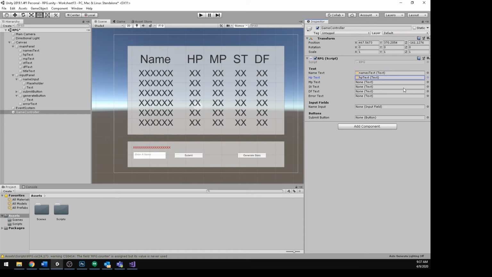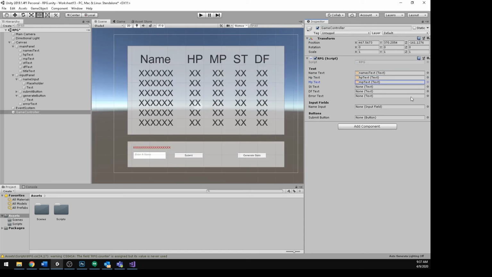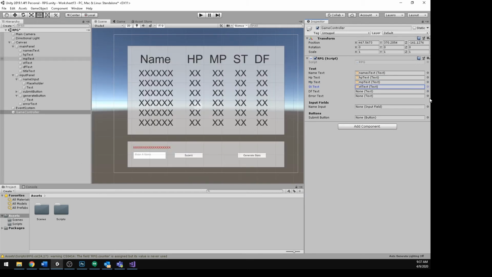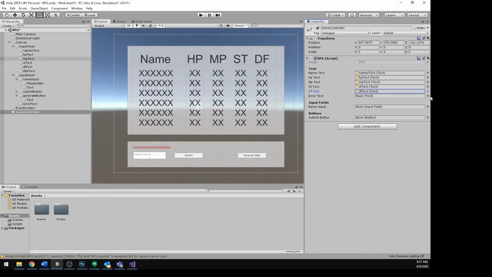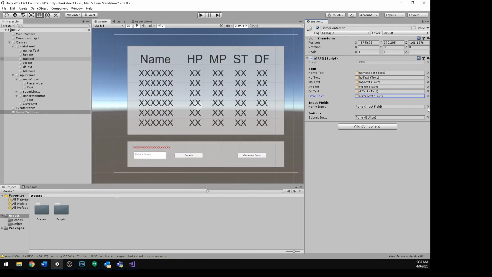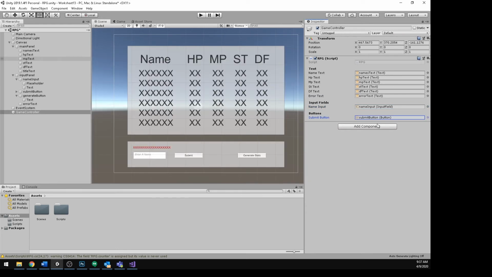HP text. MP text. Strength text. Defense text. And error text. Let's do all these too. Name input and our submit button. All right, so that's all set up. Let's get our buttons hooked up and we should be good to go.